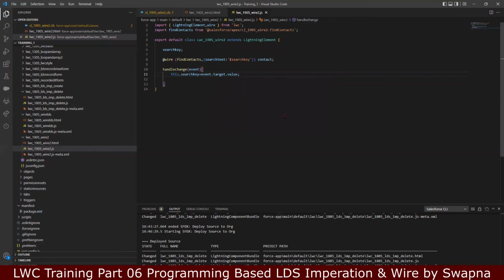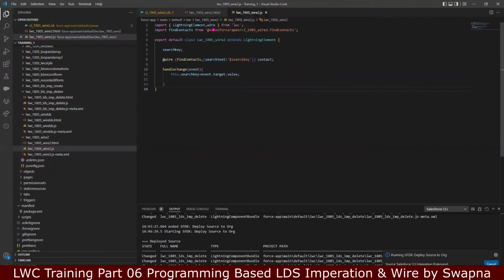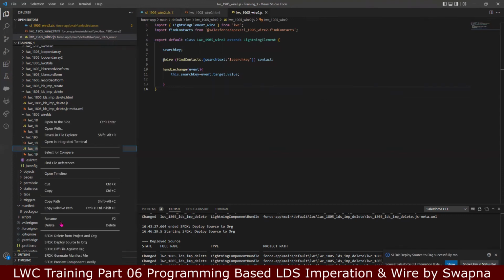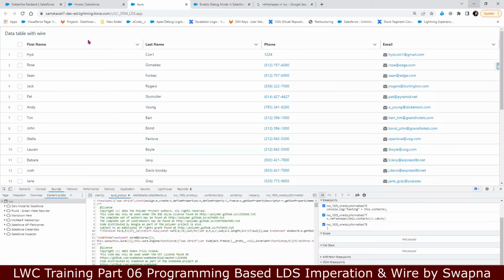That's it. Okay, now everything is done. Oh, there are no issues. Okay, perfectly fine. Right click on this, rename. Let's copy this. Let's copy the Lightning web component.